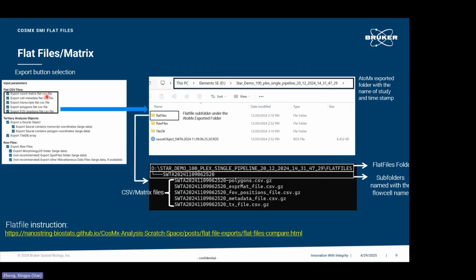These 5 CSVs are located in the flat file folder. Under this flat file folder, there will be a subfolder named with the flow cell name. If you export the data from a study containing multiple flow cells, then each subfolder will be a flow cell. Under each subfolder, there will be 5 CSV files, as you can see in this screenshot.